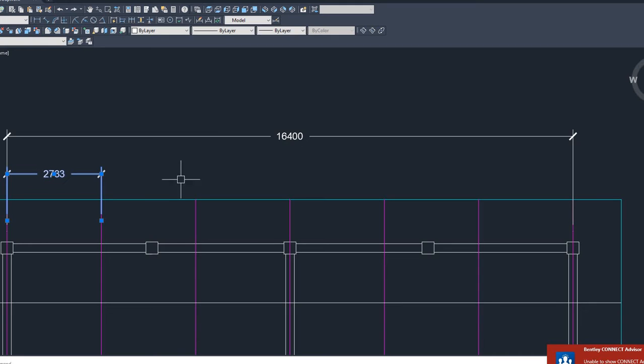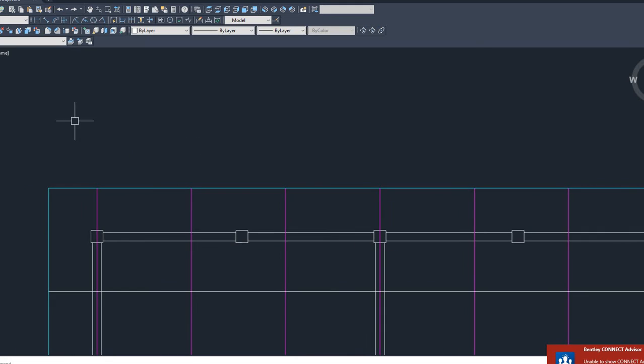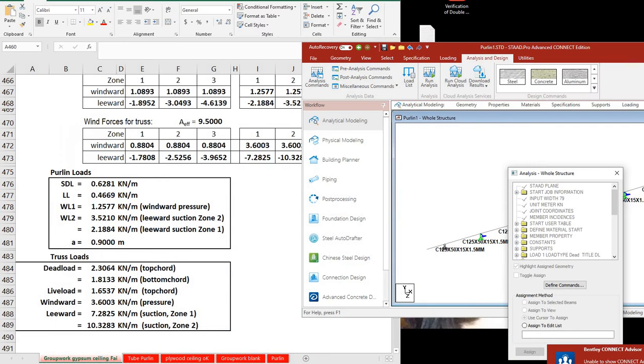16.4. Okay lang sa drawing ito. So, yung bawat spacing is 2.83. That is 17 meters kasi yung sa akin. And then, idinagdag ko itong naka-cantilever na part ng Purlin. So, that is 1.4 meters on both sides. So, ganito ang labas niya sa STAAD.